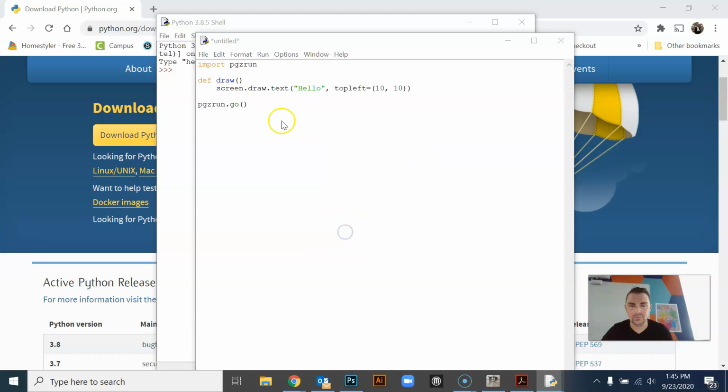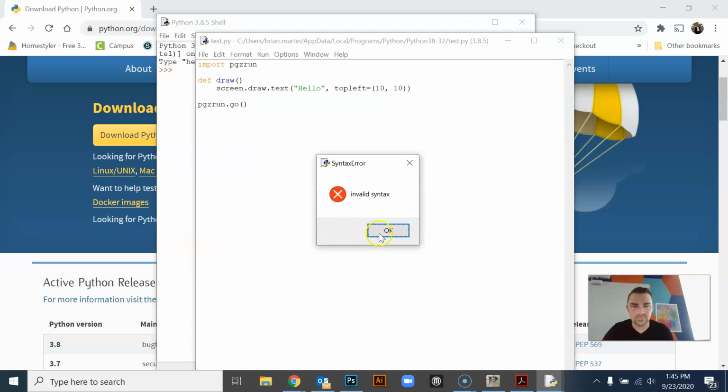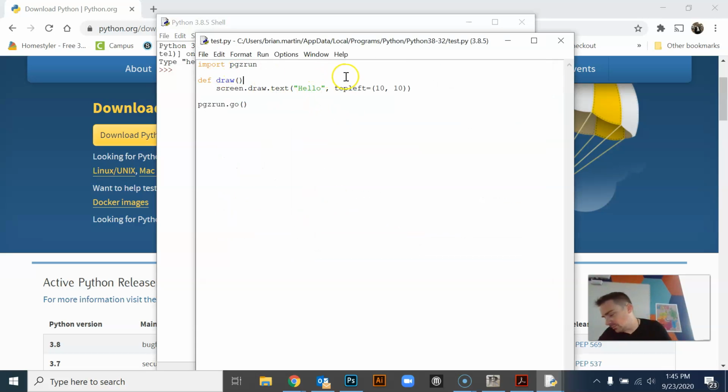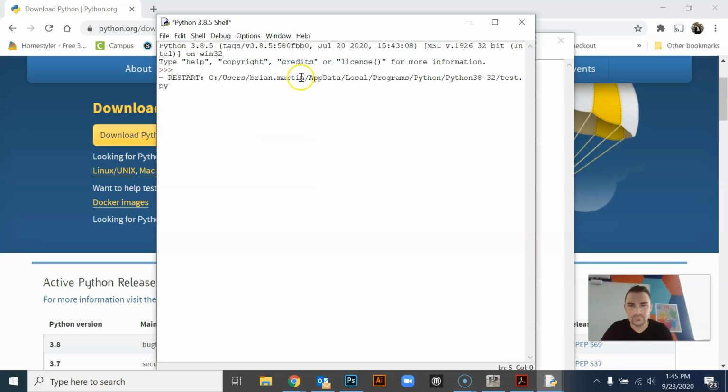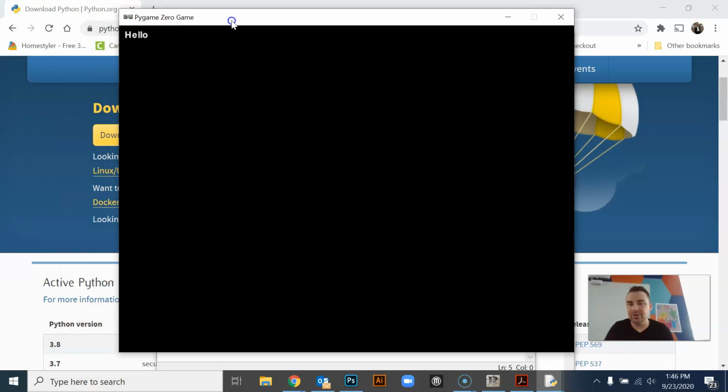Oh, gotta save it first. I forgot to save it. Save it into Python. I have a turtle test in there. We'll just name it test. Invalid syntax. Where did I mess up my syntax? Forgot my colon. So we're going to save it again. We're going to run it again. And it's opening up Pygame Zero. And I asked it to draw hello in the top left corner.